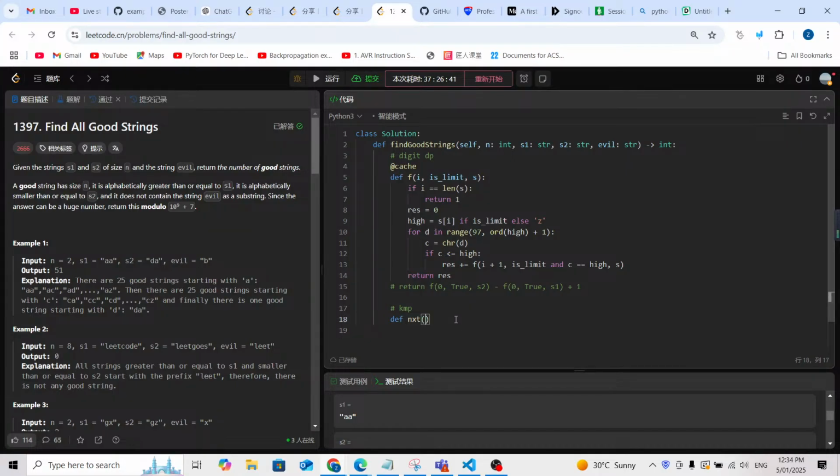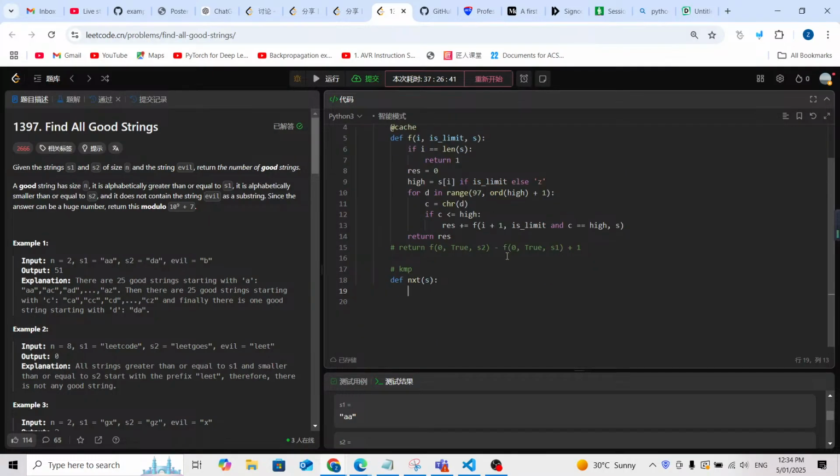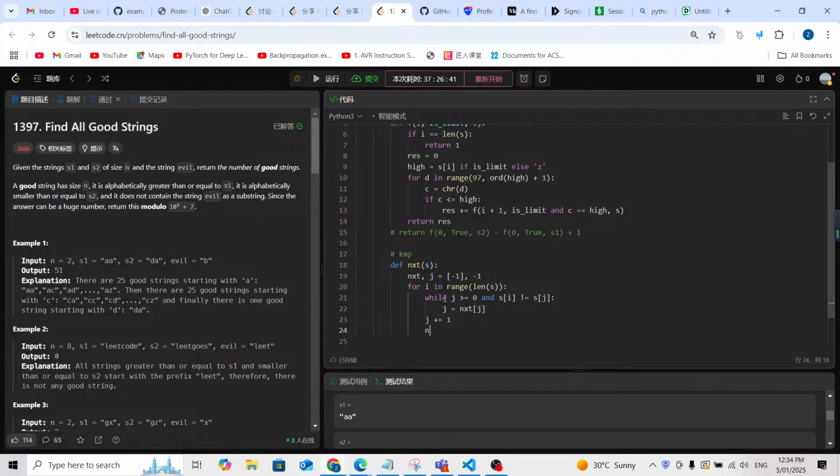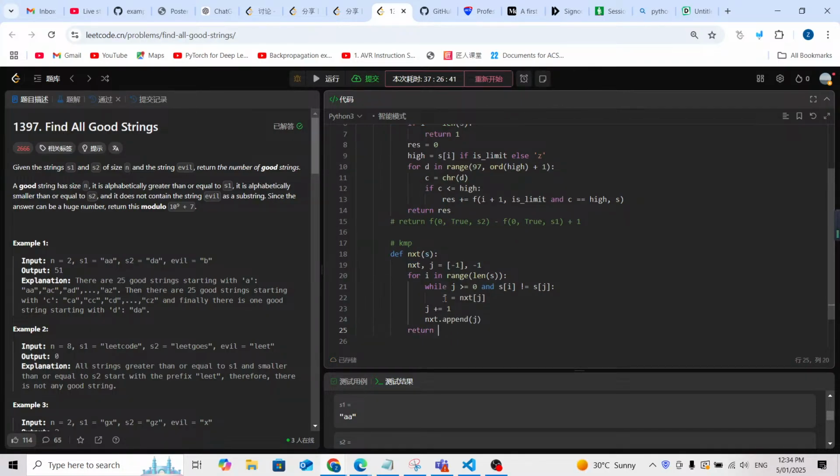Now let's just finish the KMP algorithm for the next table. So this is the next table. We're gonna write the next table and say it's gonna be a -1, and for i in range the length of the string, we're gonna use a while loop to check if this z is more than or equal to 0 and si is not equal to sj. So we're gonna jump to the next table. Z is gonna be next of z, and after that z is gonna plus equal 1, and the next table is gonna append this z. So finally we're gonna return the next table.